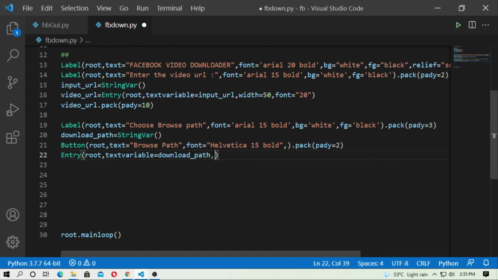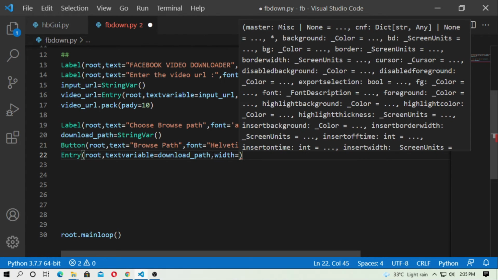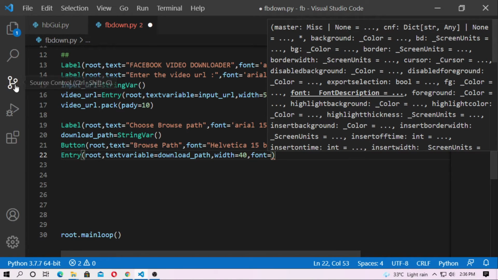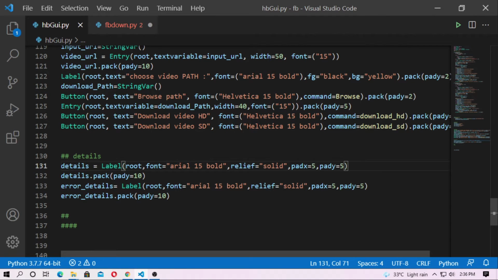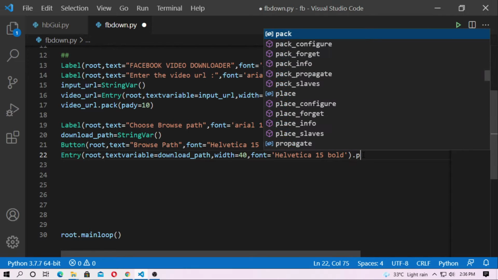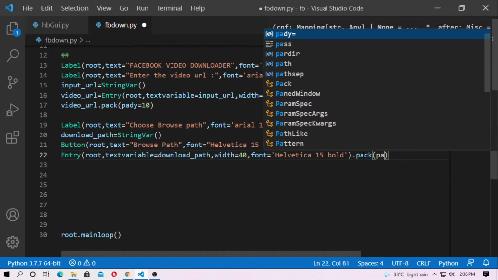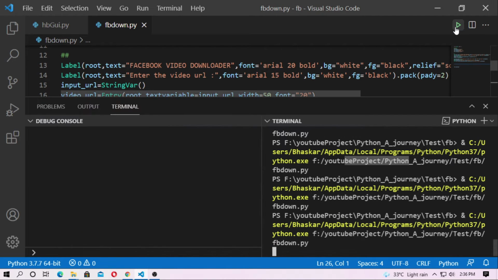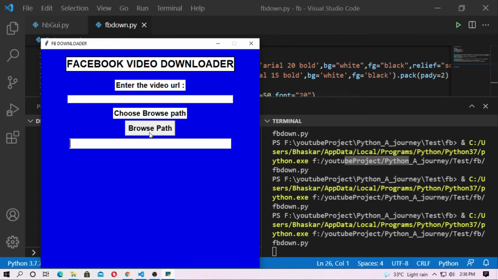And now choose the width 40, and now choose the font, and I just copy the font style from here. So just copy the font style, and now here just paste it, and now pack it. Obviously choose pad y 5. Okay, now save it and run it. Okay, you can see this. That's fine.